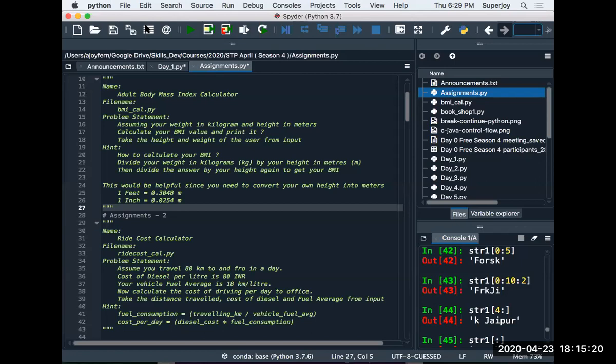Sir has already taught you how to take input. Sir has already taught you how to print on the console. Using these 2 concepts, you need to solve this problem. I have also given you a hint on how to calculate your BMI. If you want to calculate the BMI, just divide your weight in kilogram by the height in meters. Once you do that, you get some value. Again, divide the same value by the height again. Then what you get is known as your BMI.